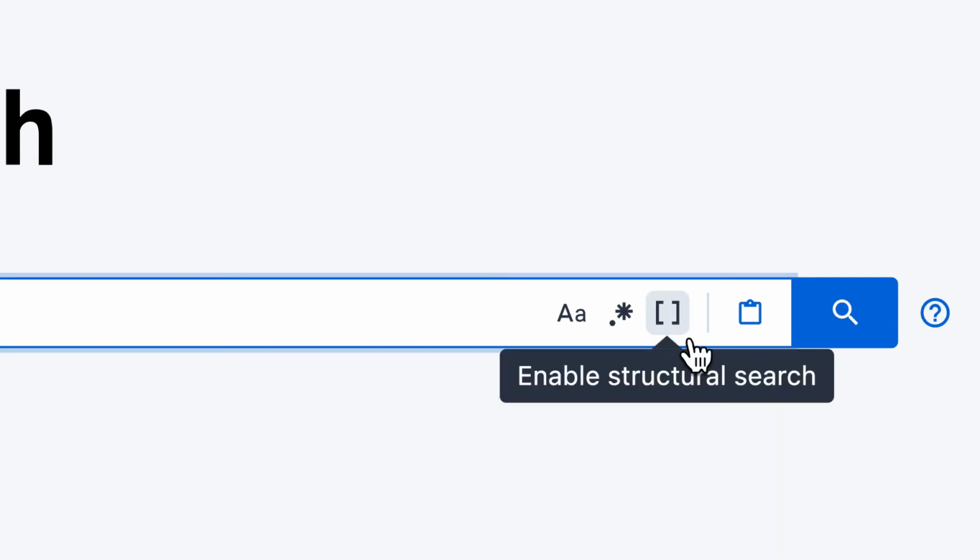Structural search is different from regular expressions because it takes into account the syntax of the code, like balanced brackets or quoted strings. To run a structural search, toggle the button on the right-hand side of the search bar.